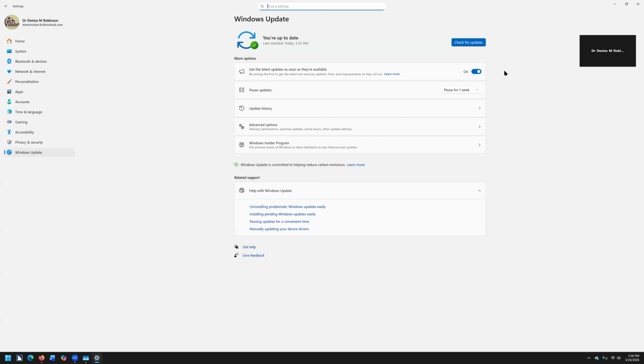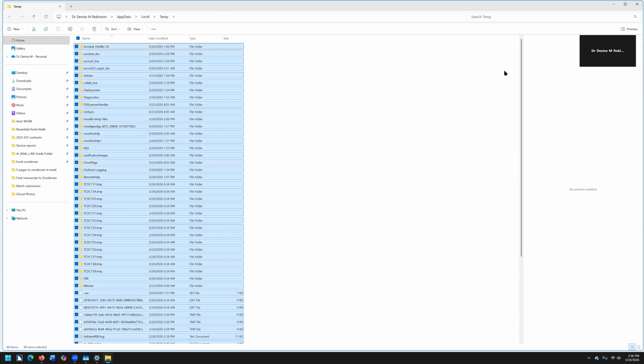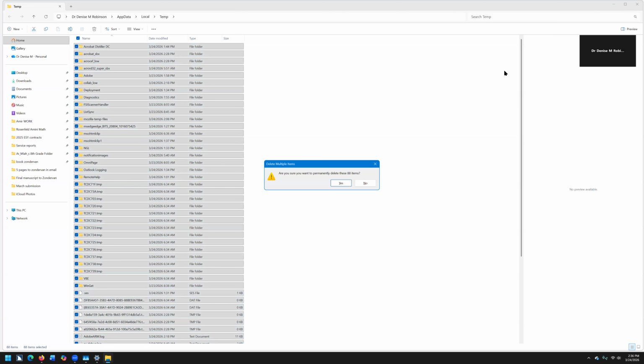Another must, and this actually increases the speed of your network. You want to press Windows R, type in percent temp percent, and open that. You're going to do a Control A. You want to do a Shift Delete so it bypasses your recycle bin. It'll ask you, are you sure you really want to do this? And hit Enter on Yes.